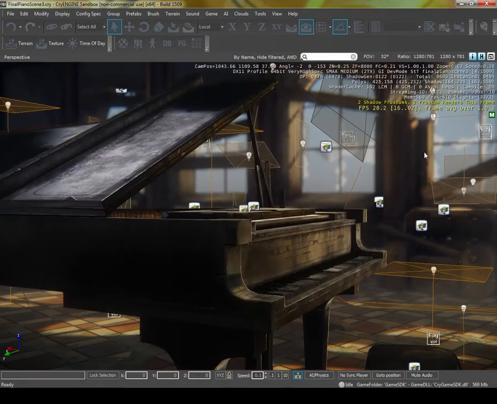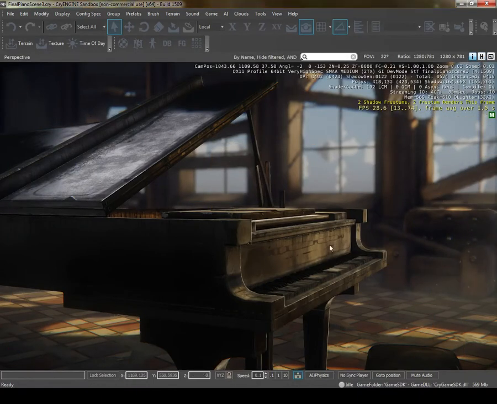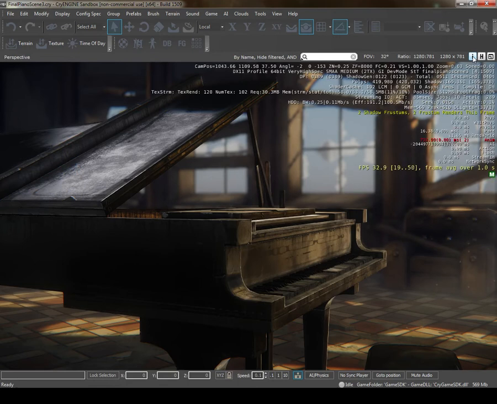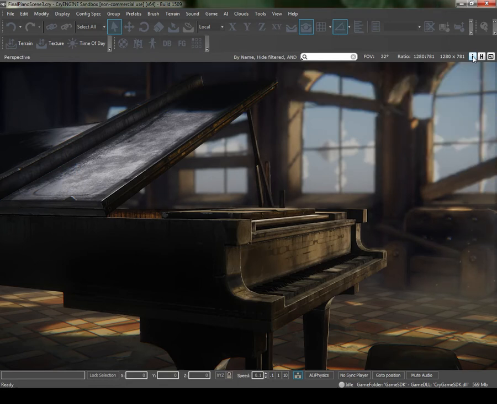So now that I have my shot framed up how I want it, first off, I'm going to hit hide, so my icons no longer appear. But I still have this junk over in the corner, so I'm going to hit info, and now that's completely gone.